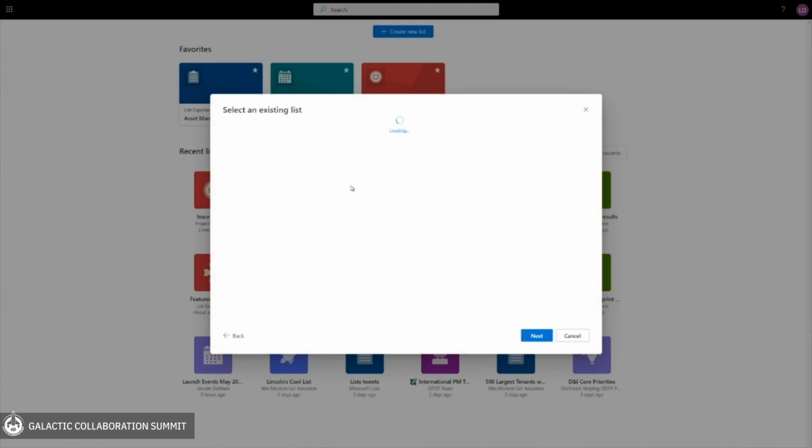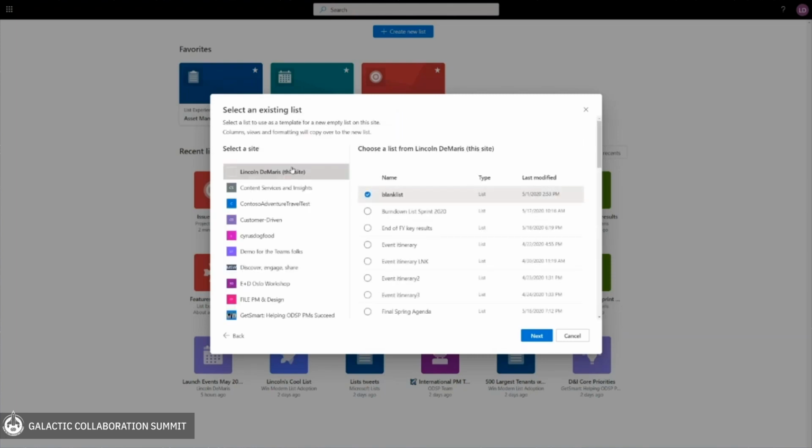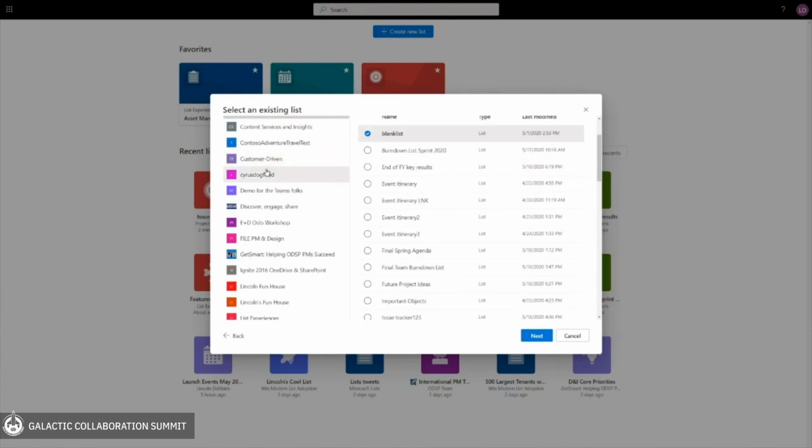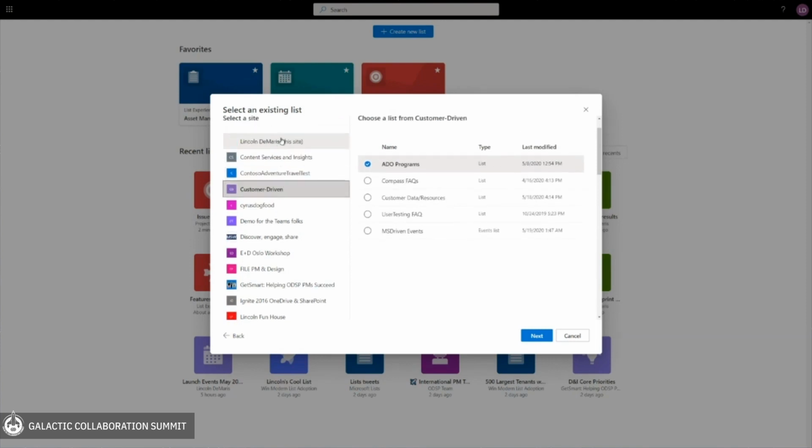So if I have an enterprising team member who's created a really cool list, or if I've created a really cool list in the past and I want to reuse it and tailor it for a slightly different purpose, I can pick from a list of lists here, and I can create a copy of that list as my new list. So here I have all the different team sites where there's lists. I can browse through, I can find the one that I want and create a copy.